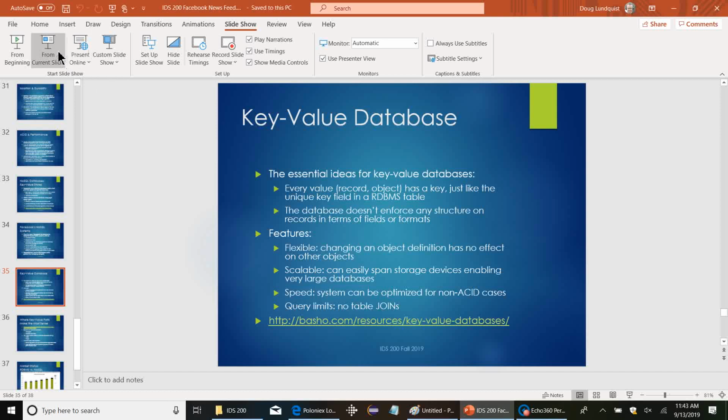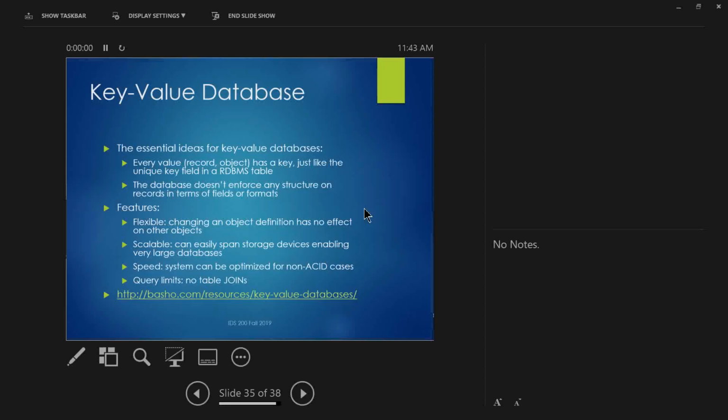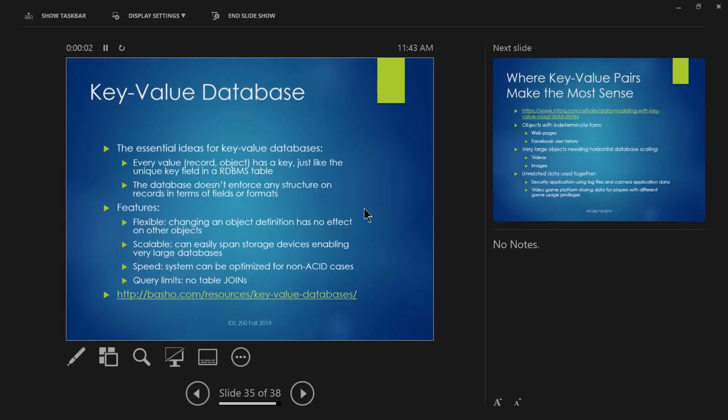All right. So very flexible, very scalable, pretty fast for the right job, right? Problems: you can't do queries that involve table joins. Table joins is like combining data across tables. I mean, you could do it, it's just really slow.